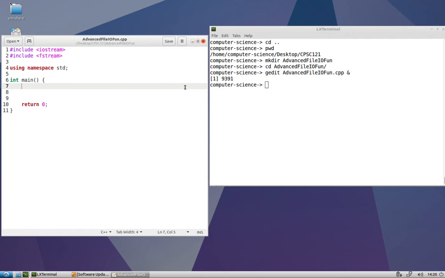So while we're in gedit, we're going to go ahead and make another file. This one's going to be the txt file we're going to use as input. It's going to be slightly more complicated than our transactions.txt, just so you can get more practice working with files. So let's go ahead and open another file in gedit, and let's call it students.txt.